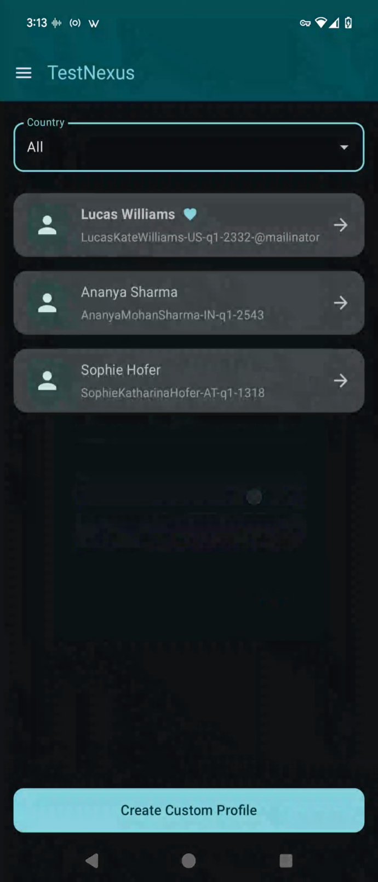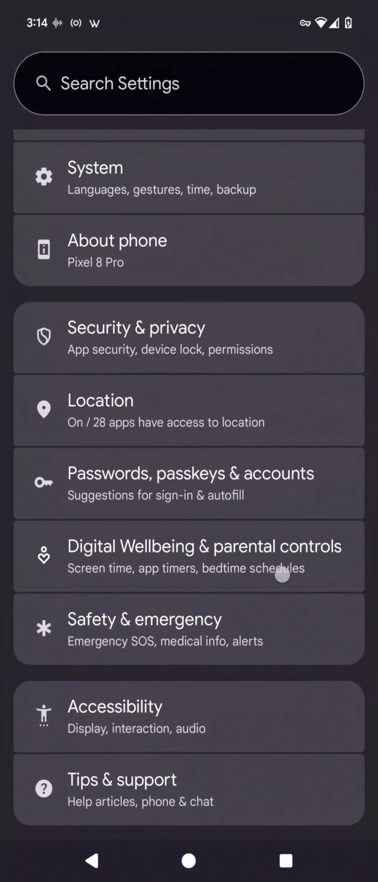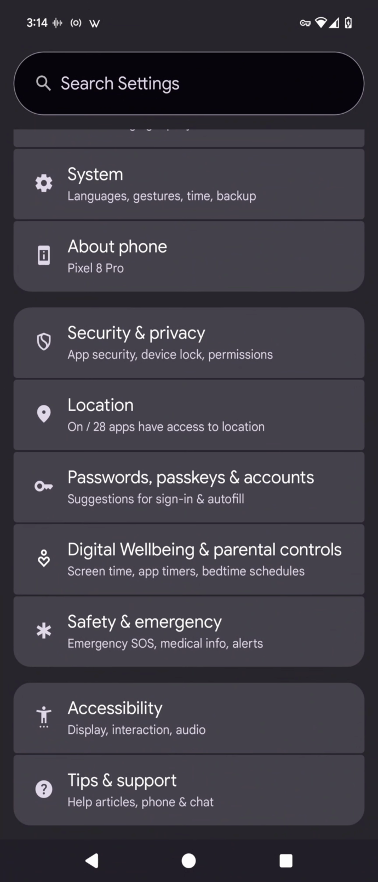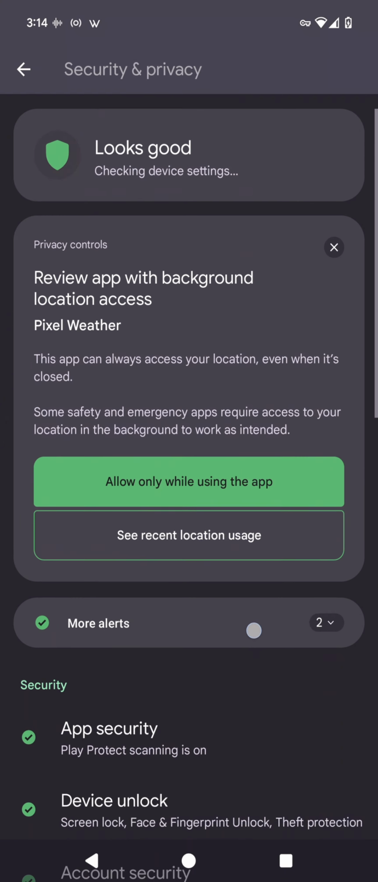Next, we need to configure Android to use TestNexus as its autofill service. This is a one-time setup. The exact location of this setting can vary depending on your phone's manufacturer. But for a Google Pixel phone, you'll want to jump into your phone's main settings menu. From there, scroll down and tap on the Security and Privacy section.